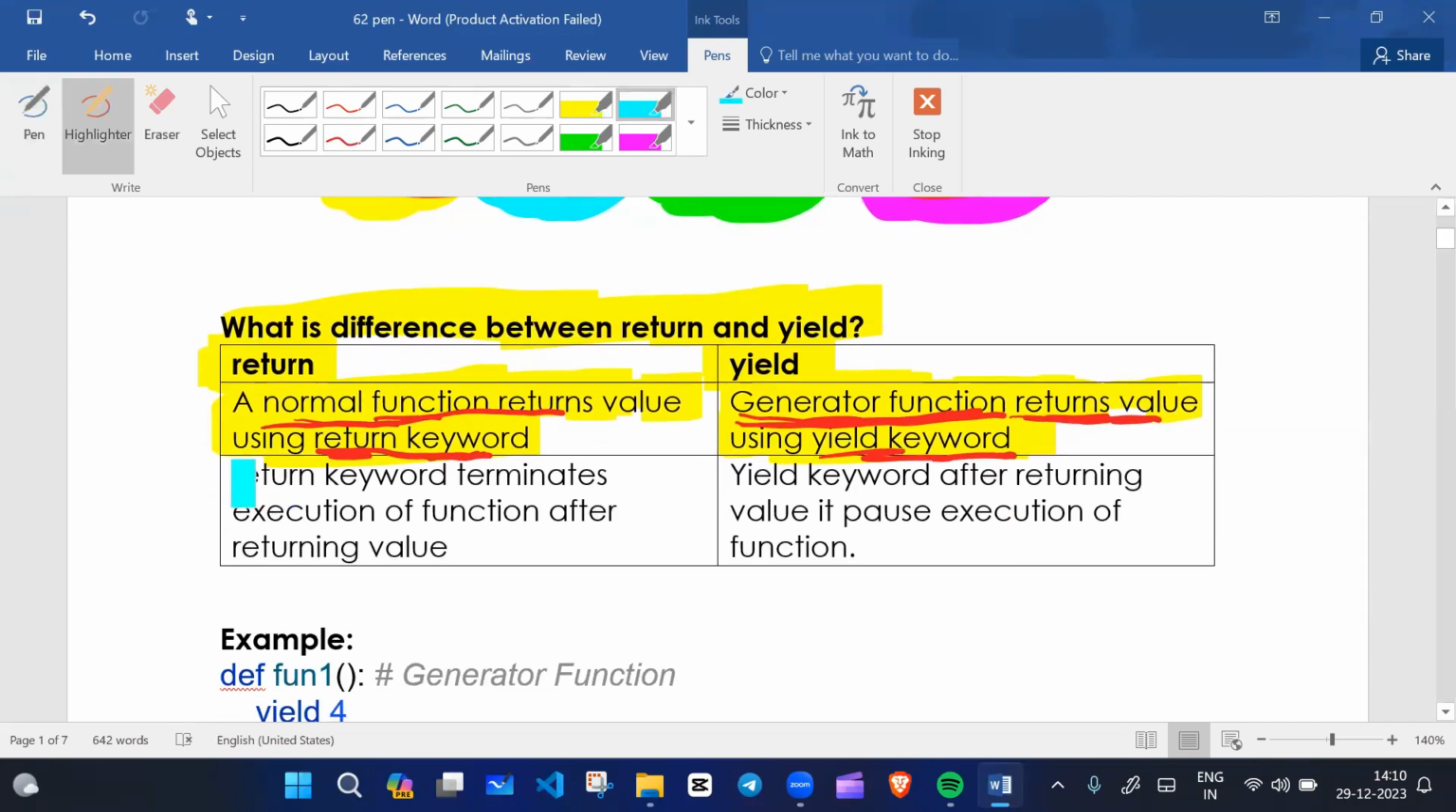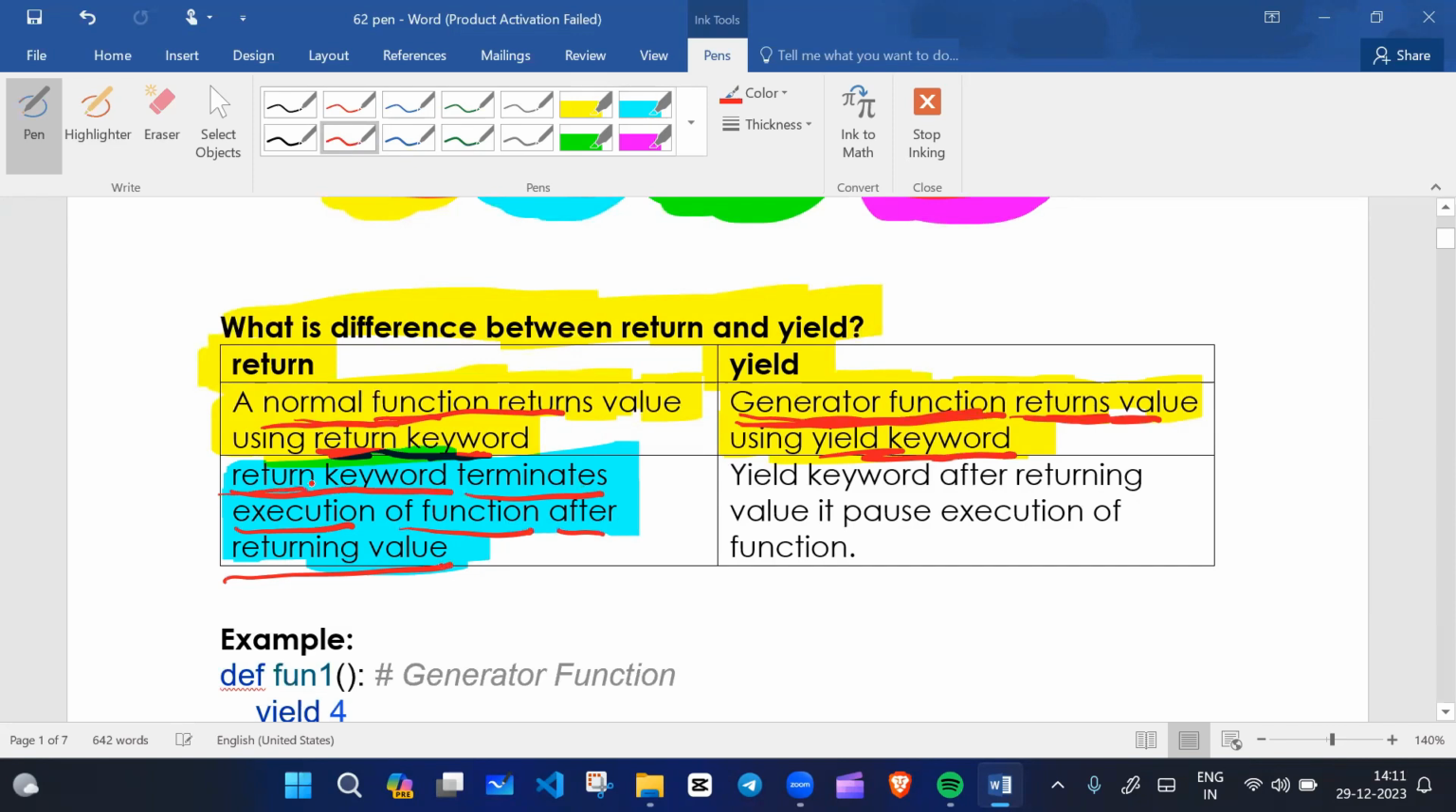All right. Now see, the return keyword terminates execution of the function after returning the value. If you are using the return keyword, then it will terminate the execution of the function once we return the value.